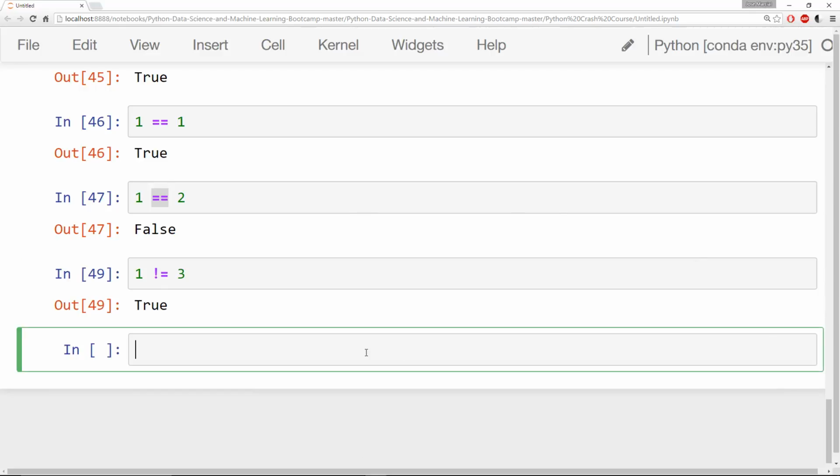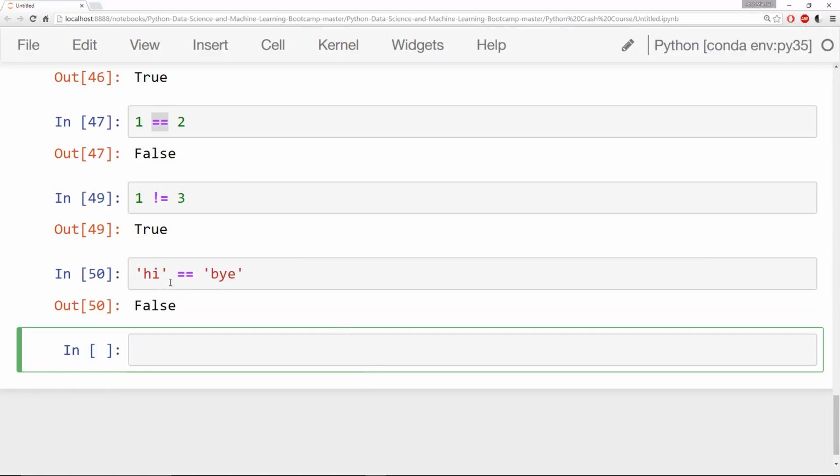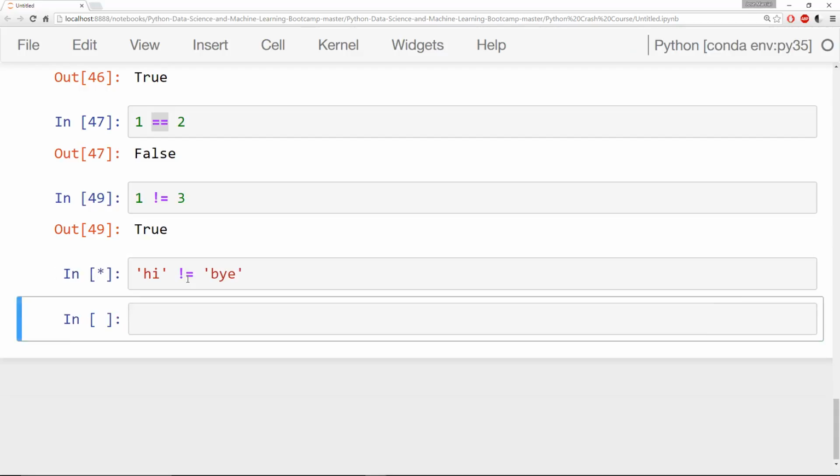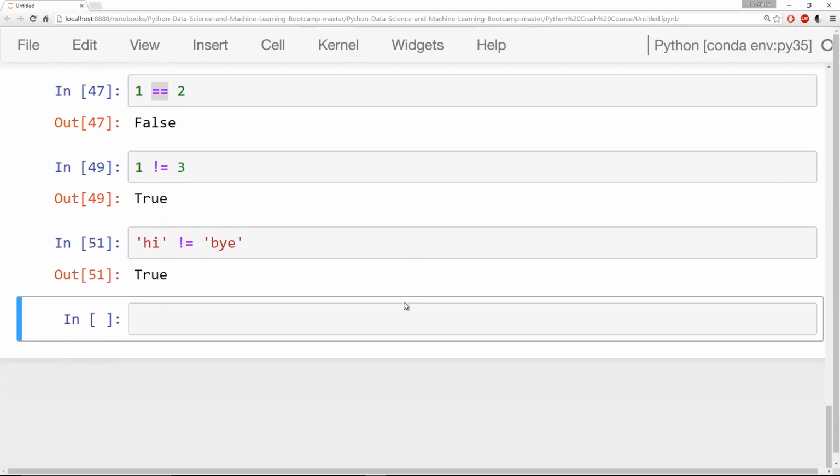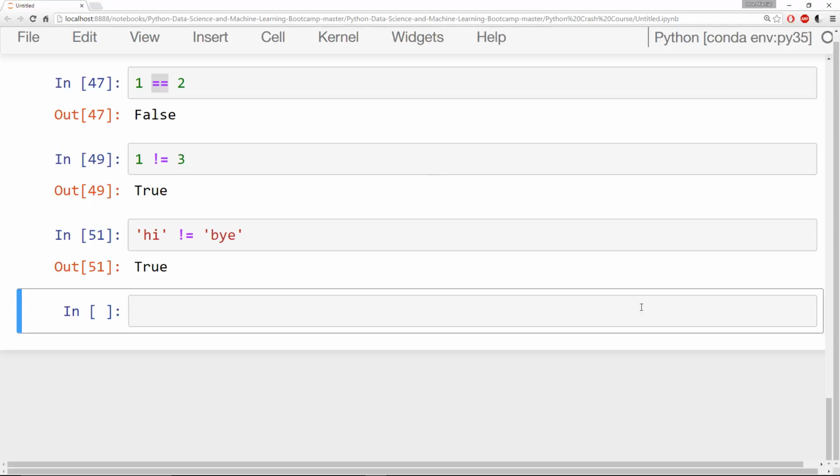And you can do the same thing not just with numbers, but with strings as well. So is high equal to bye? That's false. It's not the same. Is it not equal to it? Well, that's true. Now let's talk about combining these comparison operators with some logic operators, such as and, then or.